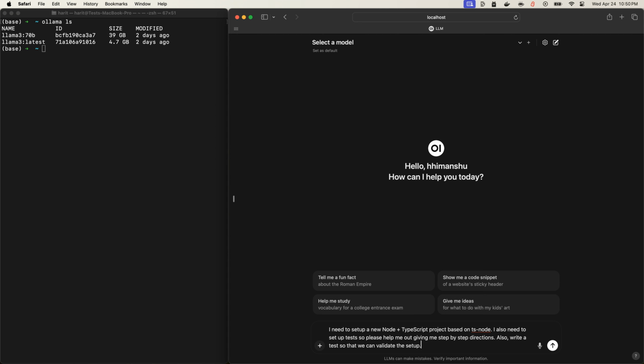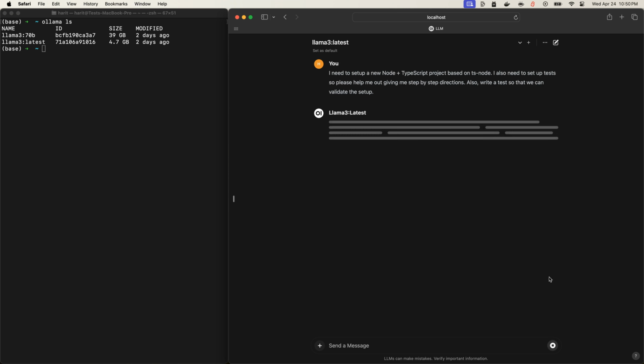So all we are saying is this is what we are doing. This is the technology stack that we're using. We need help with setting up the directions. And we also need to write one test to make sure that our setup works completely fine. So I'm going to send a message. Oh, see, a model is not selected. So we need to select the model that we have. I'm going to pick the 8B Llama 3 and I'm going to send it again.